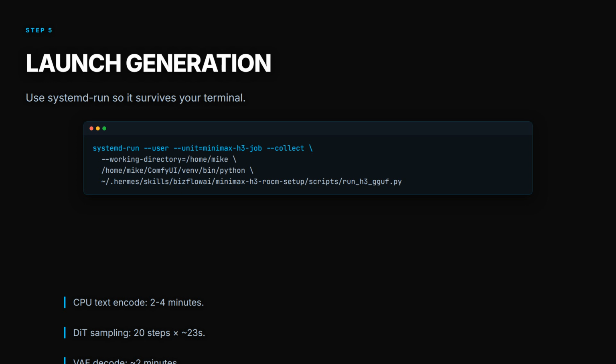While it runs, you can watch the log. The first few minutes are the text encoder doing its work on the CPU. Then you see the 20 sampling steps. Each step takes about 23 seconds. After step 20, the video and audio VAEs decode the result. Finally, the MP4 file appears in ComfyUI's output folder. I usually queue these jobs while I am doing something else, like writing the script for the video that will use the clip.